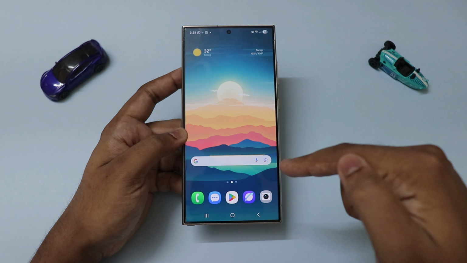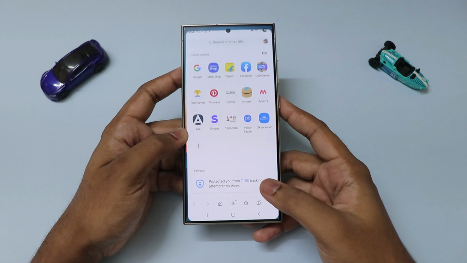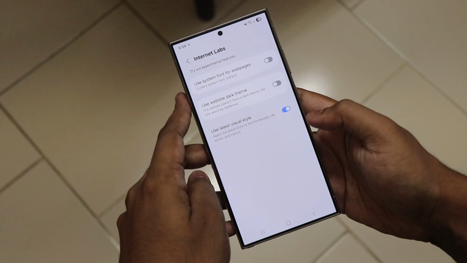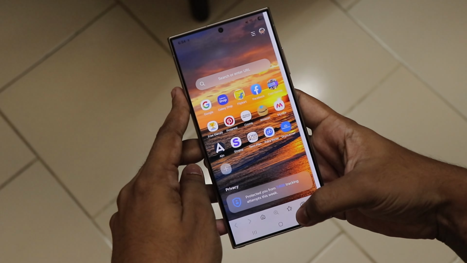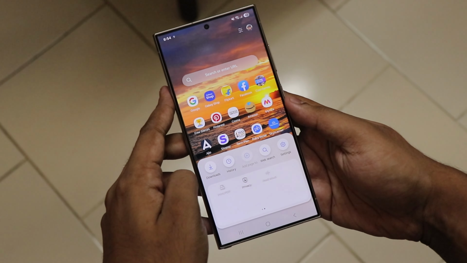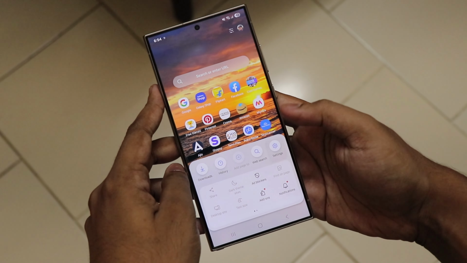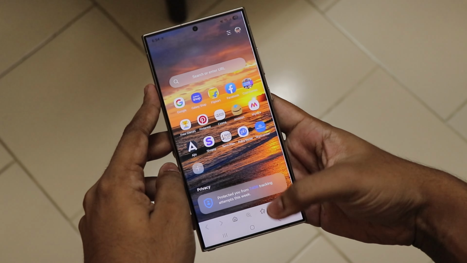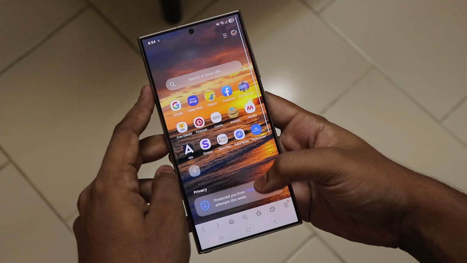I hope you're having an amazing day, and in today's video we're going to be taking a look at the Samsung Internet One UI 8 overhaul. Now for sure I don't know whether this is a One UI 8 overhaul, but if it's embedded right into the official version which you can just directly update through your Galaxy Store, I don't think this is a One UI 8 overhaul. This is just a normal app update.